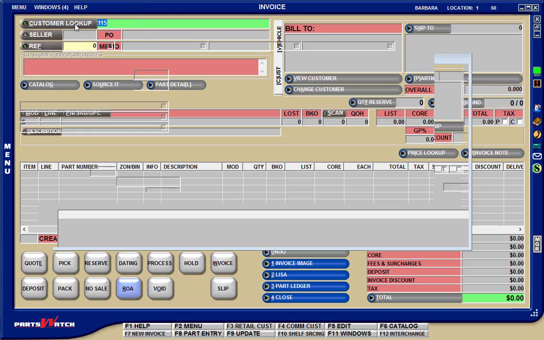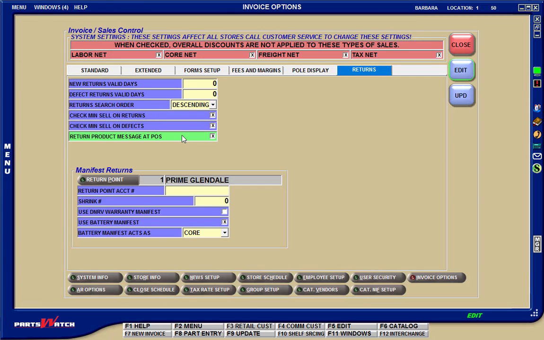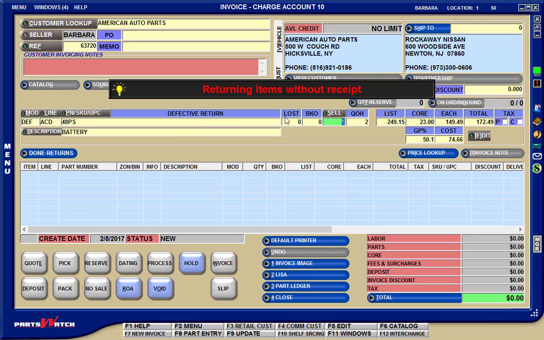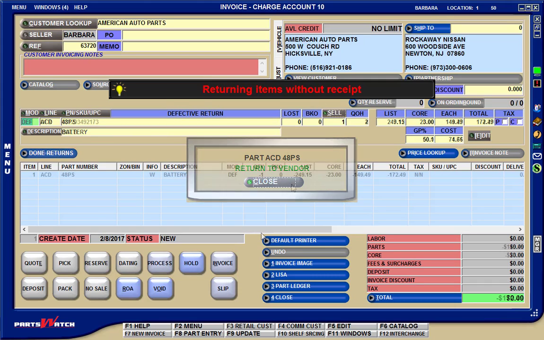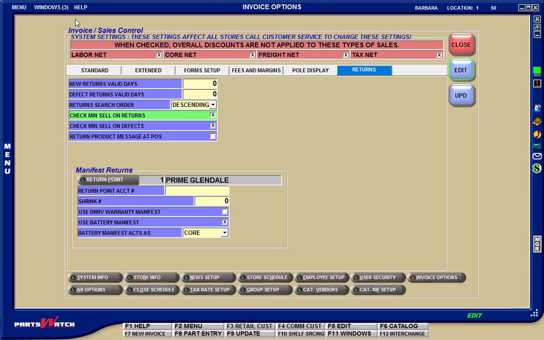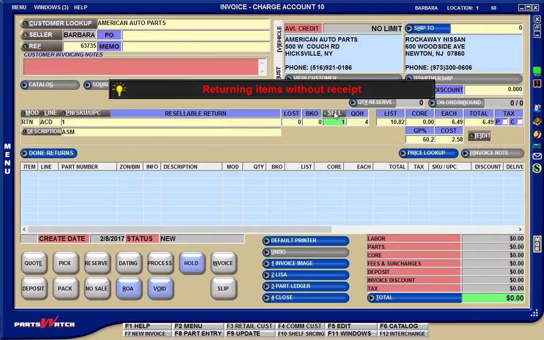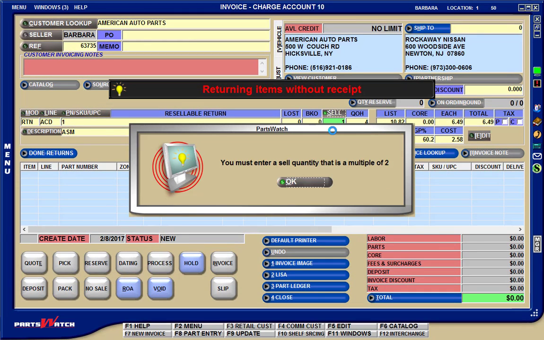And 2 invoice option setups we haven't looked at. If the return product message at POS field is enabled, the system pops up a message depending on the Do Not Manifest flag in the part table. And the check min cell on new returns and defective returns forces the return quantity to be a multiple of the minimum cell quantity in the part table.